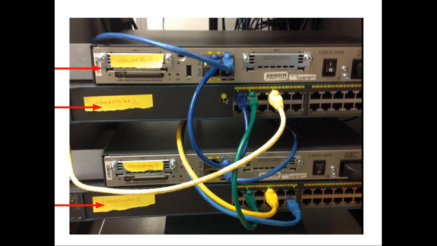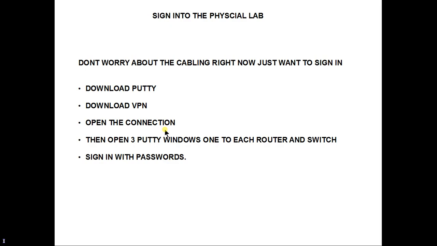Okay, so with that said, here's what you need to do to be able to get into the lab. You've got to download PuTTY and then download the VPN, then open the connection, then open three PuTTY windows, one to the router and the two switches, and then sign in with the password. So we're going to go through that, and I'm going to show you how to do it.